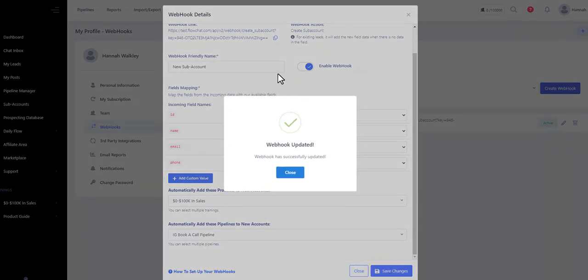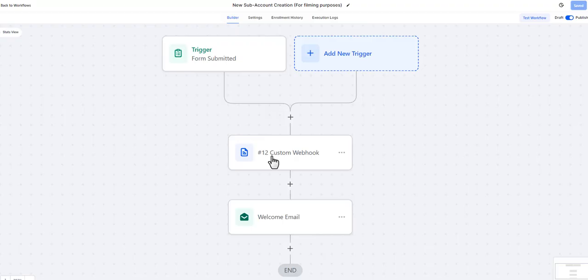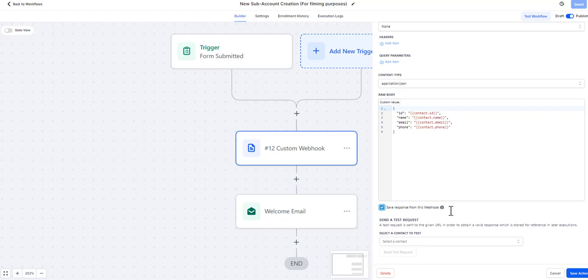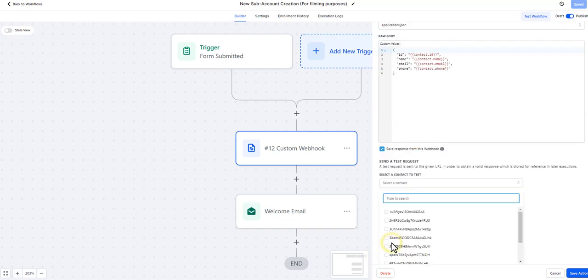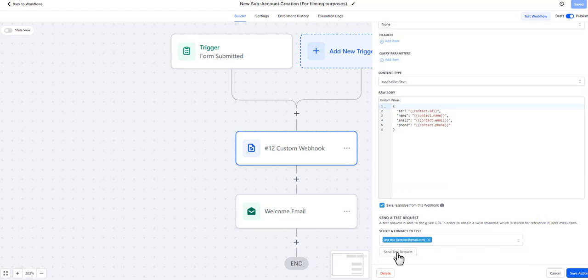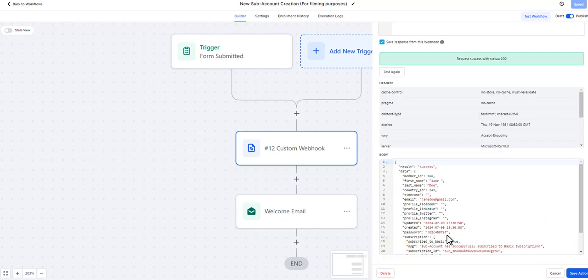Now let's go ahead and navigate back to the workflow inside of High Level. Click the Custom Webhook action. Then click Save Response from this webhook. Scroll down a tad bit more. Select the drop-down that says Select Contact to Test. Now, do you remember the name of the contact that you first added in the beginning of this video? Go ahead and type that name here. Select this contact. Then click Send Test Request. You should see a body that looks similar to the body that you see on my screen here. Go ahead and click Save Action.